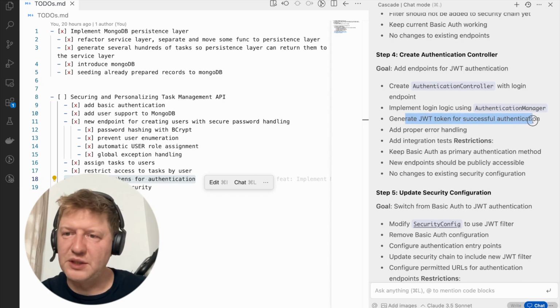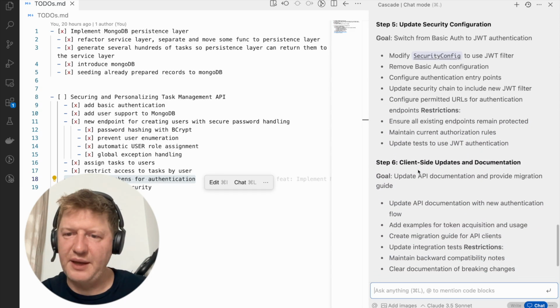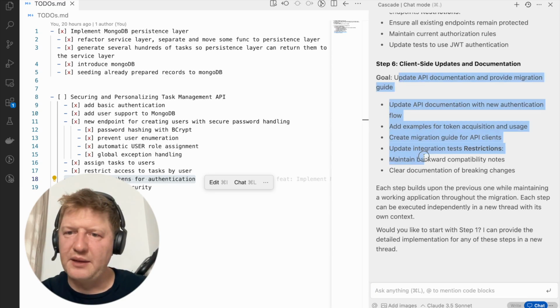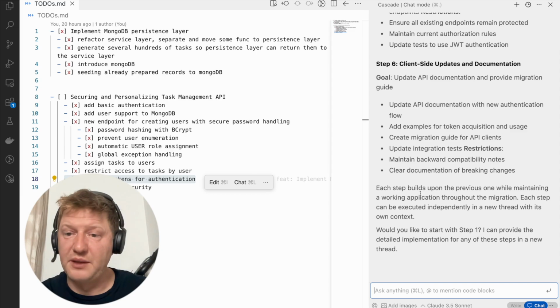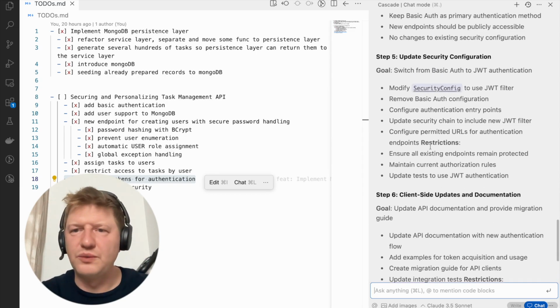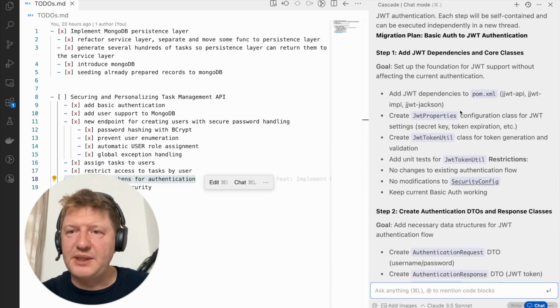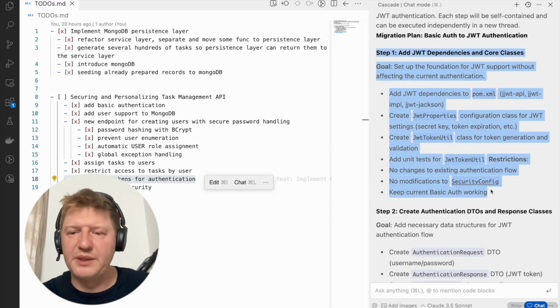Generate a token for successful authentication, and update the security configuration at the end, and client-side updates and documentation. And the last step, but probably the most important one, we have to update the documentation so it's clear how to use our new authentication mechanism. And as promised, I'm going to copy-paste the first step and start a new session, and we will see how it goes.